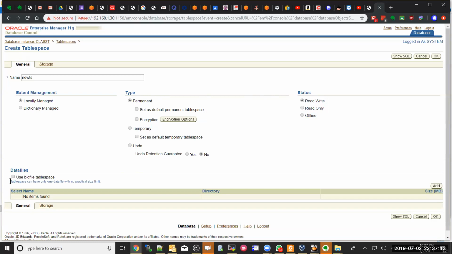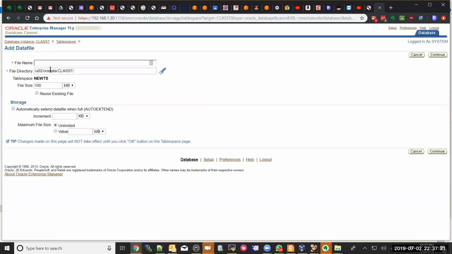And then we are going to do data files, come below. We must add a data file. So I'll click Add, guys. And you come here, it asks me what name of the data file that I want. By tradition, the name of the data file should be the same as the name of the table space, then 01 .DBF. So I'm going to call my new TS01.dbf. DBF is the extension of all data files.